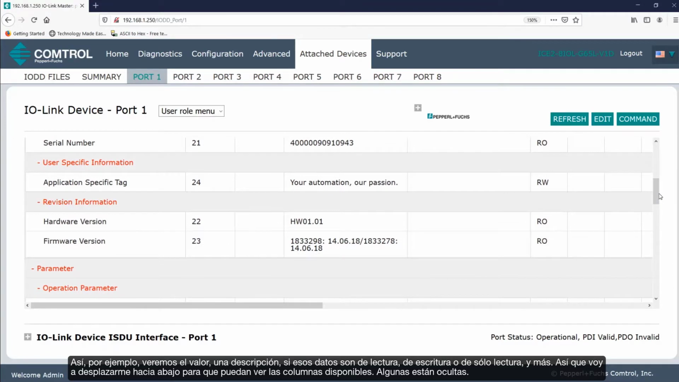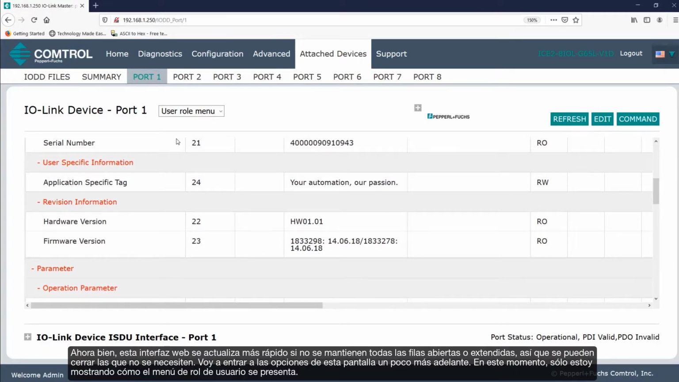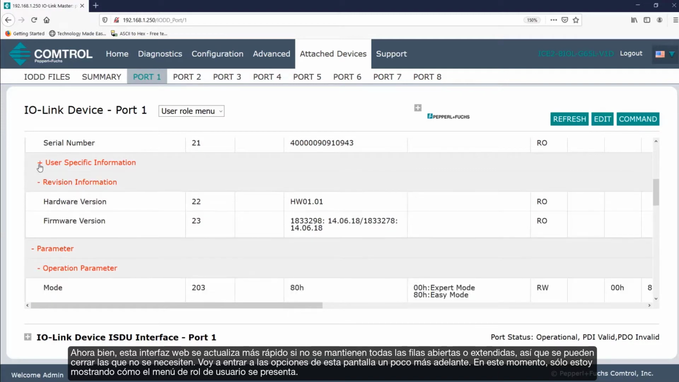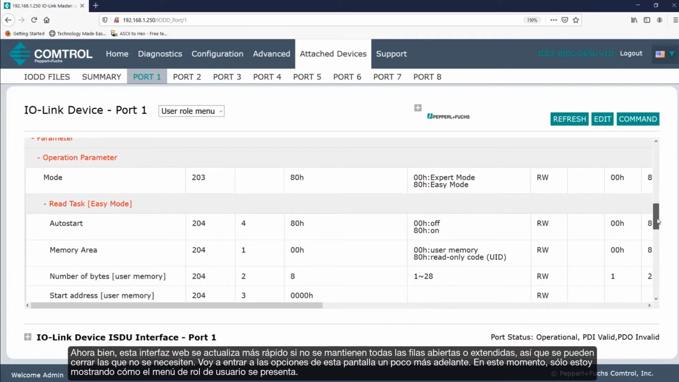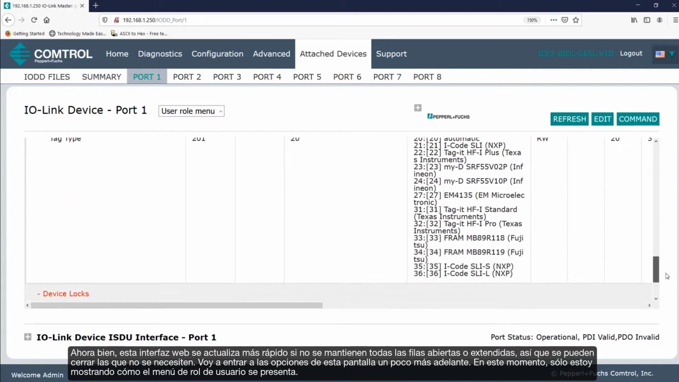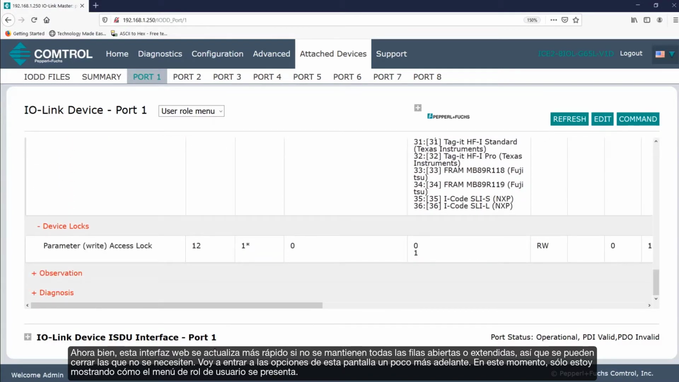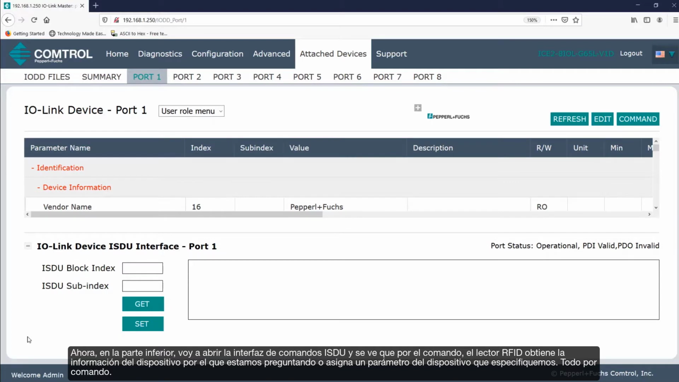Some currently are collapsed. Now it does update faster, this web interface, if you don't keep every row open or expanded, so you can close the ones that you don't need. Now I will get into the options on this screen a little bit later on. Right now I'm just showing you how the user role menu is laid out. So at the bottom, I'm going to open up the ISDU command interface.